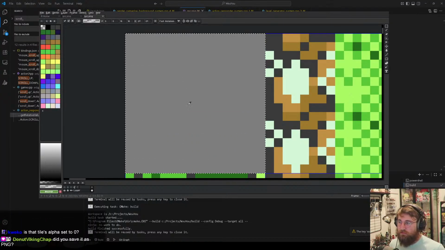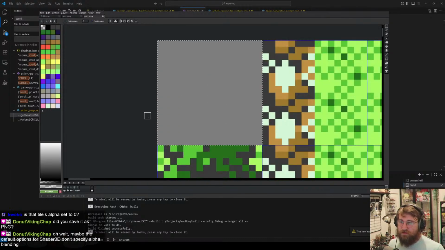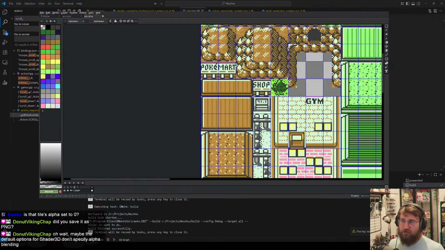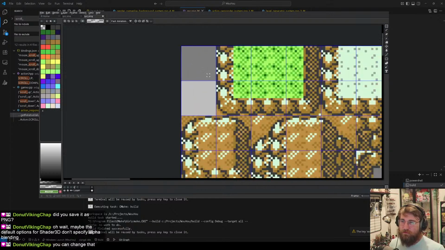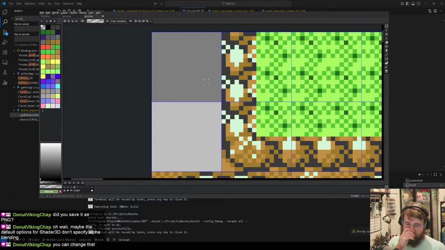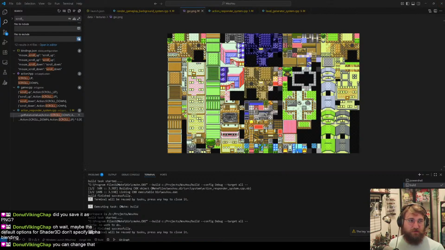I put a poker here, not mask. Guess I could use the brush. This is 0. There's nothing in there. Got rid of the tree. You can change that. The default options for Shader 3D don't specify alpha blending. Oh, okay, so I can kill that. Okay.